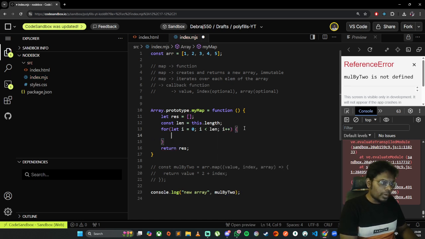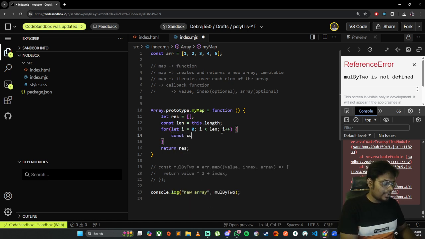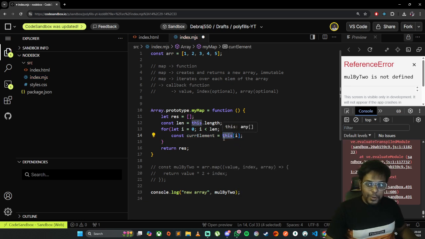Okay, this is a normal for loop. Here you want to execute the callback function on each element. And how can you access each element? Let me show you. So the current element using this[i]. As I said, this is basically arr now.